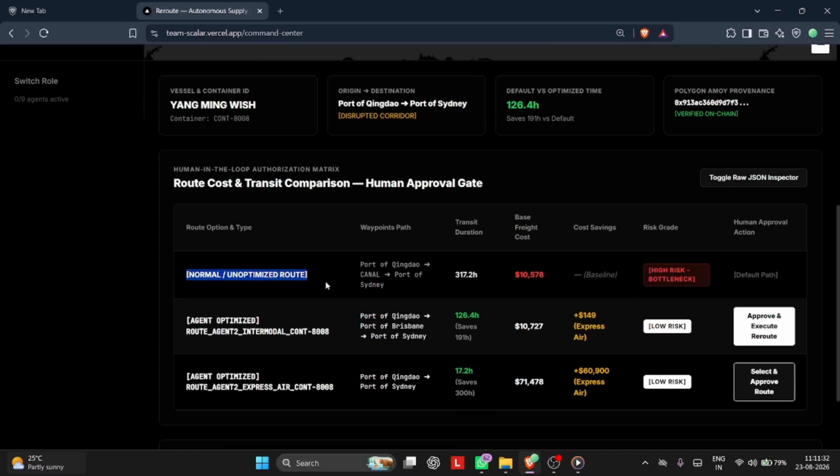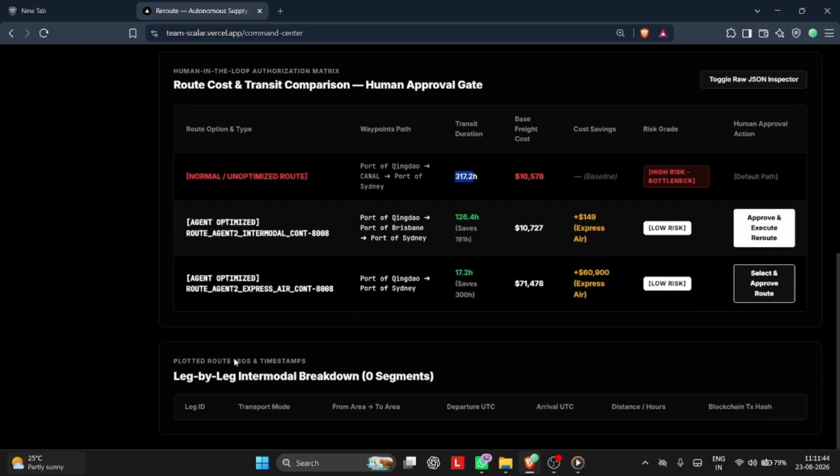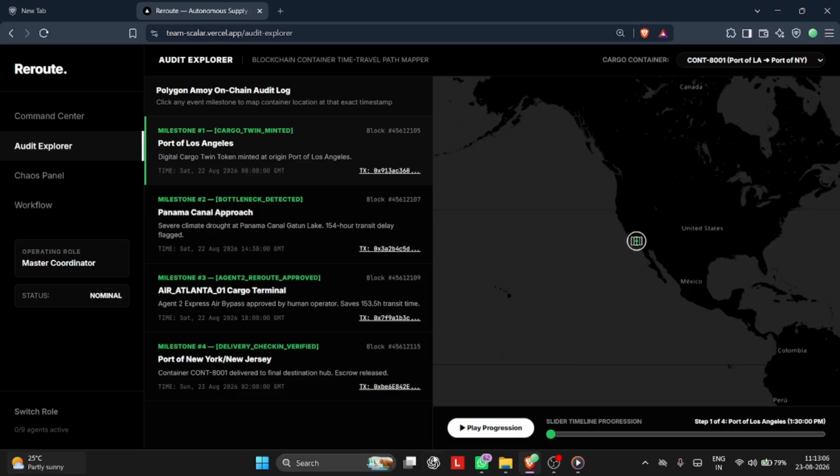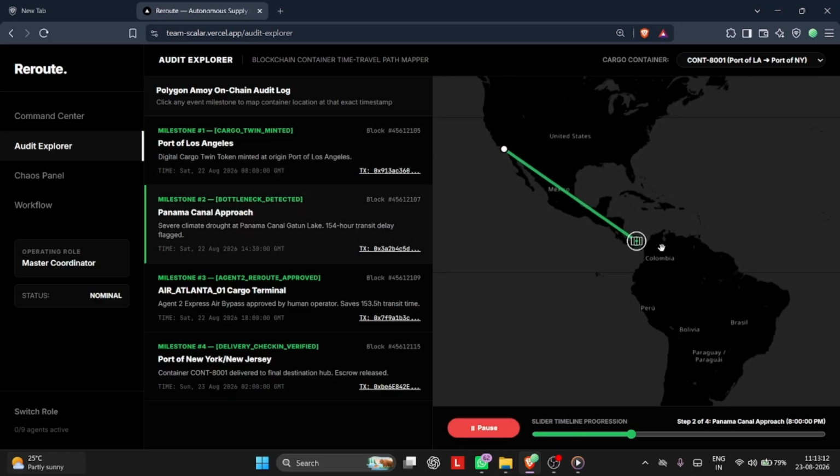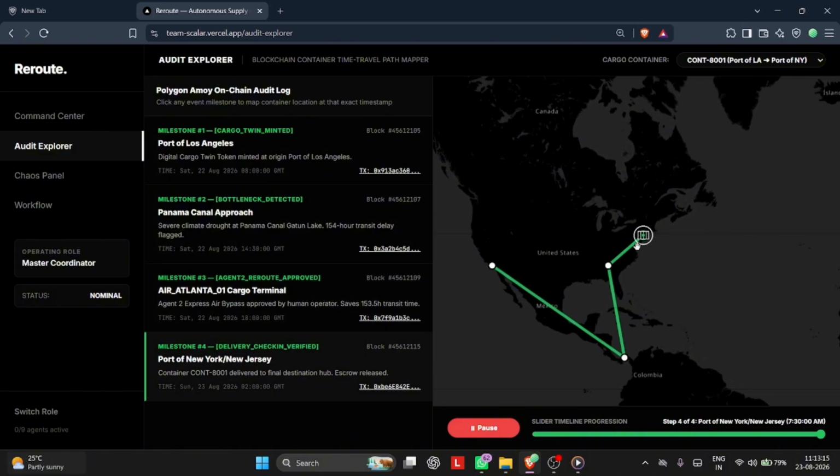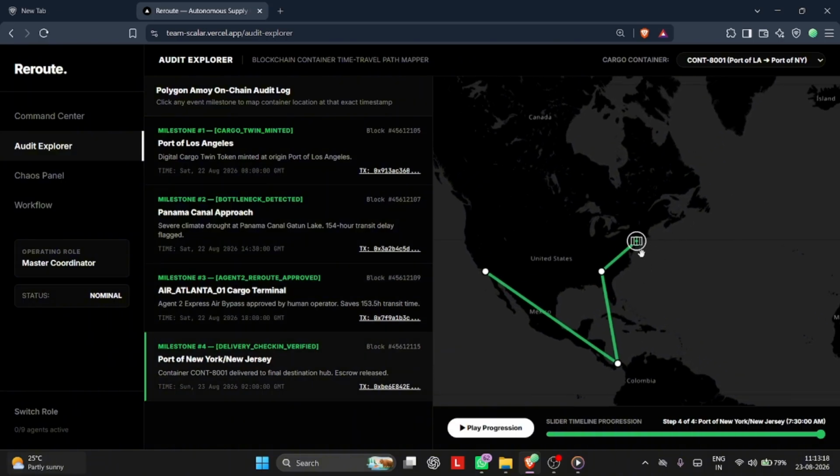So for the shipment, the normal unoptimized route would take up to 317 hours, and all the budgets and all are listed here. So you can see what we have to do. The containers by their locations, like here you can see in the simulations, we are playing the progression, and the container moves around the path to its destination. So you can see this was its destination. It's around Washington, I guess.